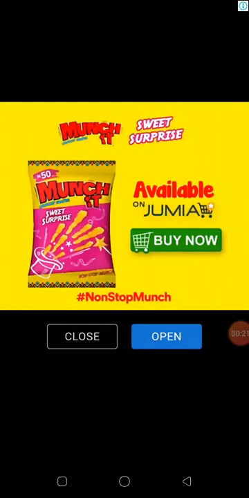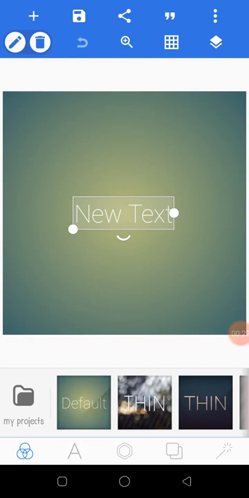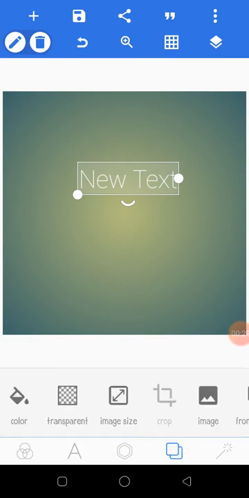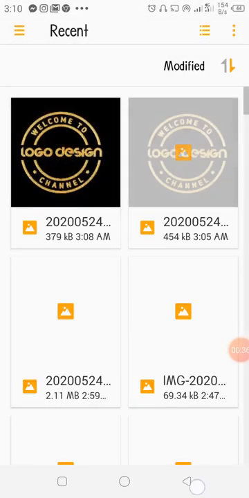You have saved your logo already as PNG. So you have a new document. So you go to the page setup, or you can import it as picture. But I prefer page setup. Then change the page background. Pick from gallery.